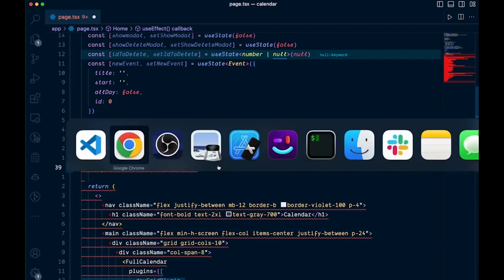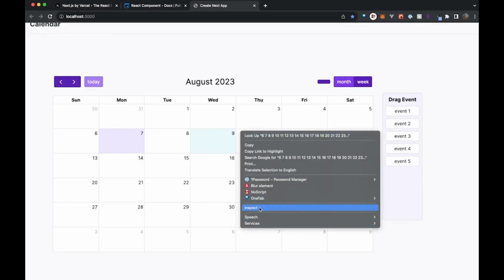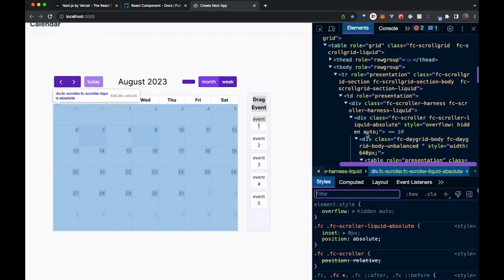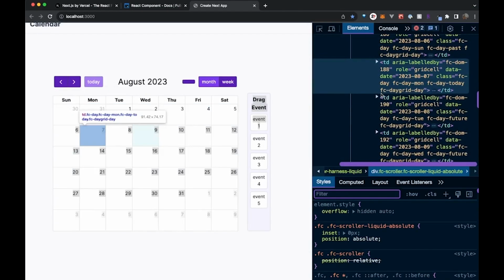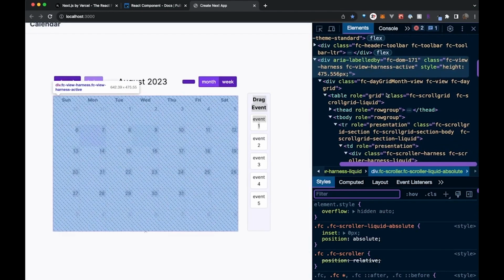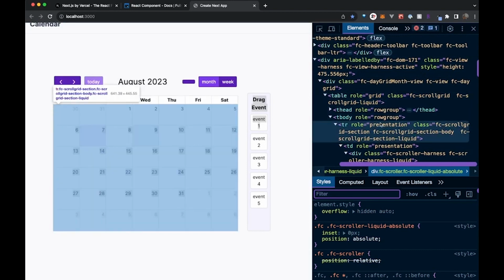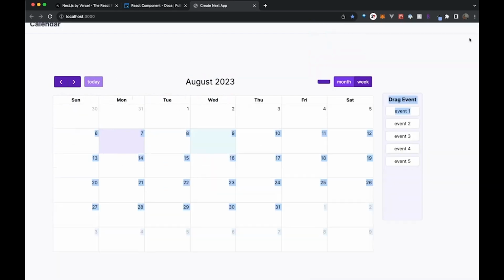And if we come back over to our calendar here and we just inspect this, we're going to be hitting the fc-event, which is one of these. I won't find it right now. But this is basically what we're manipulating, both with the CSS and then with this useEffect hook right now.